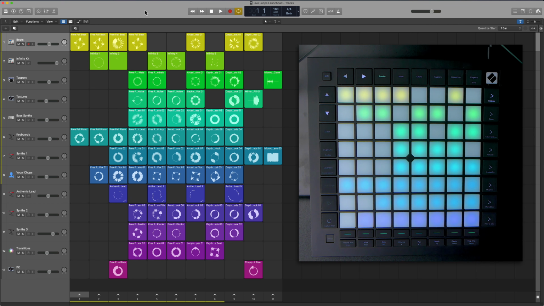In Logic 10.7, support was added for the entire LAUNCHPAD line. So here I'm using a LAUNCHPAD Pro Mark III, but this video should be applicable to other devices in the LAUNCHPAD line as well. Just some of the placement of the buttons might be a bit different.